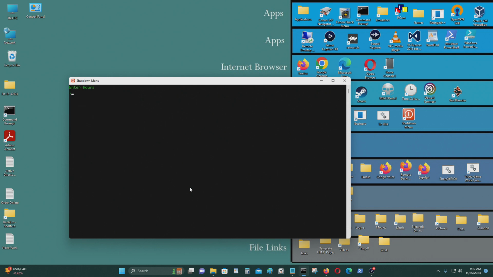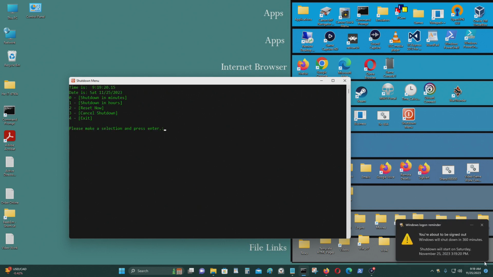I want to shut down the computer in, let's say, 5 hours. For hours, you can't use decimals. You can only use integer numbers. So if it's 5 hours, it's 5 hours. If it's 6, it's 6. It can't be 6.5. So 6 hours I want to shut down. So you'll be signing out in 360 minutes. That's 6 hours. So cancel that.